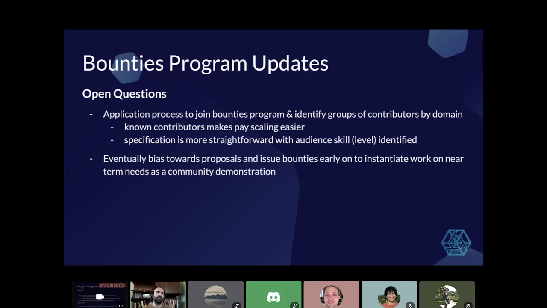So this is a way to deal with the cognitive load of administrating all of this stuff, and also ensuring quality and really just growing the community from that. And one thing we'll try to do is start with bounties, as a way of, one, instantiating work to be done on near-term needs, and also as a demonstration for the community of what a successful proposal will look like, and eventually probably shift over to more proposals as the community is more involved and it's not just a small group of highly involved people trying to drive the project. Any questions or thoughts so far? I'll take that as a no.